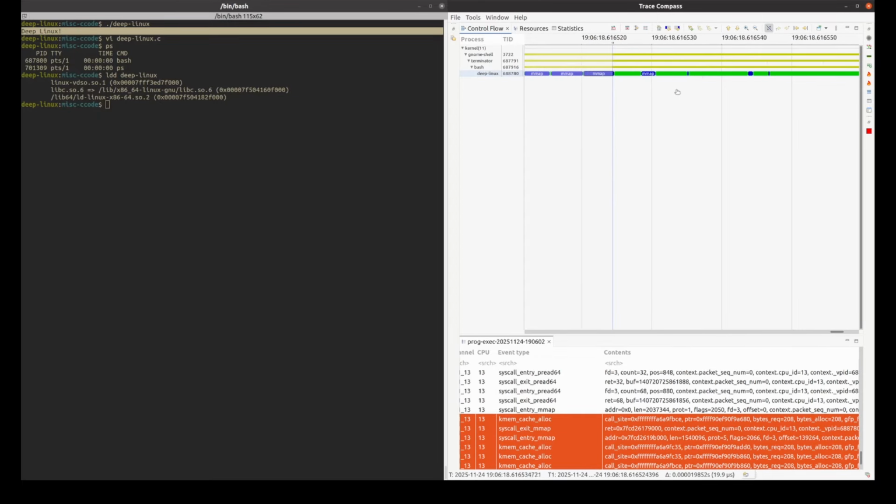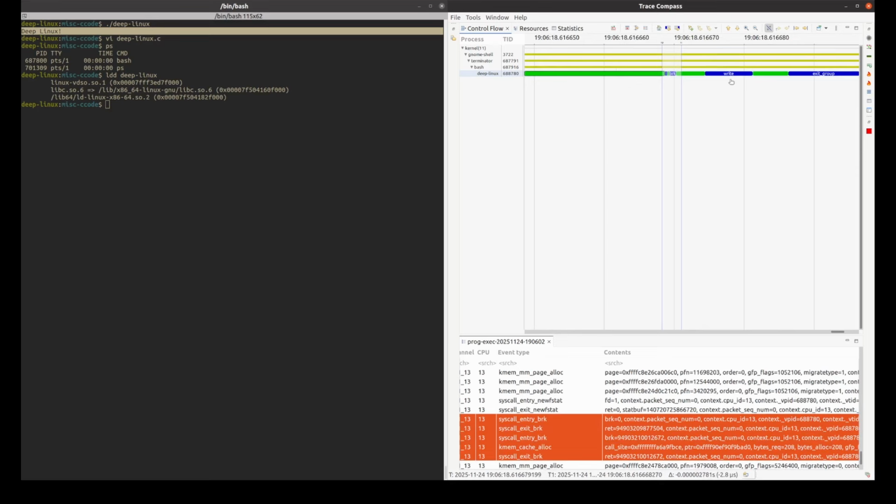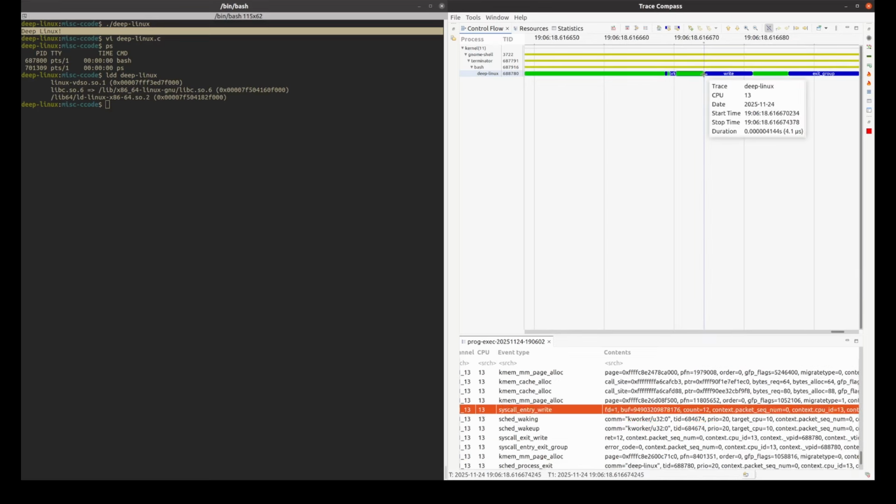And then after that, the actual execution of the program would start. In this case, a simple, actually before that, the heap is created. And then after that, we start executing the program. So actually we're just starting right here. And then at the end, you exit.